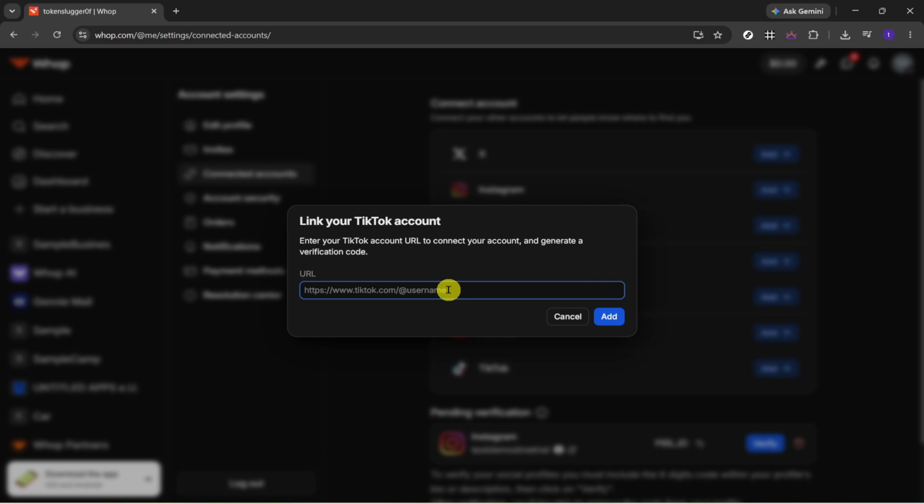Once the authorization is complete, you should be returned to Whop, where the account connection should appear in your connected accounts list. If anything doesn't connect right away, refresh the page and check the Connected Accounts section again. And that's it. You've now gone through the process of connecting TikTok to Whop.